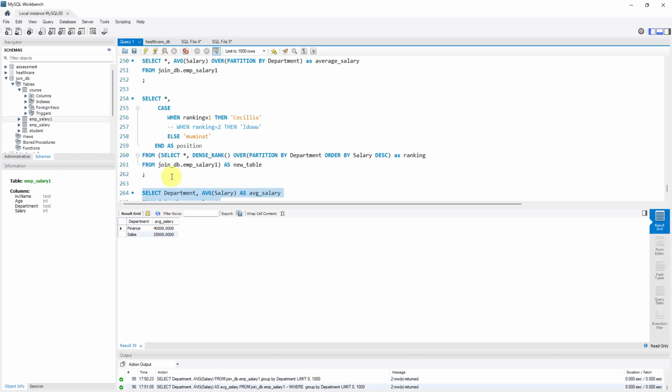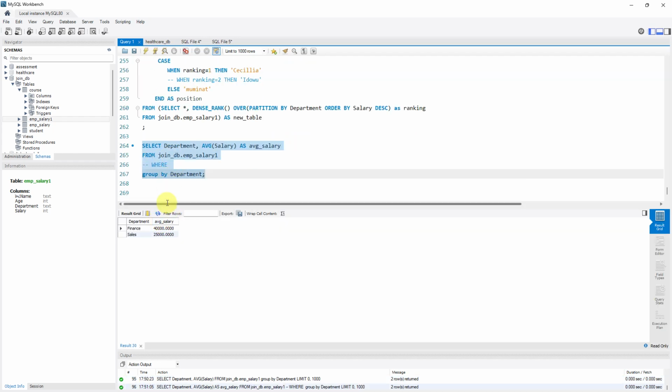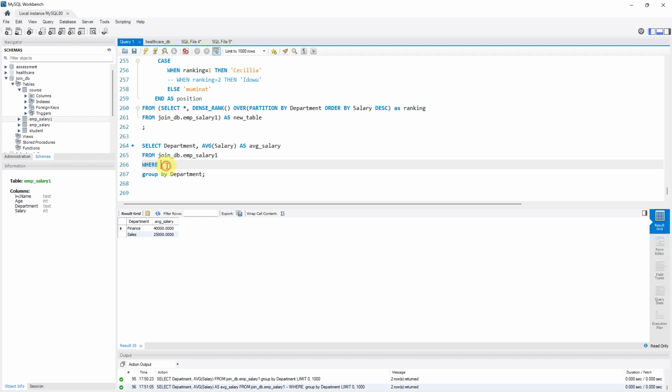My new column is average salary. So I want to say where, just give me only departments that have an average salary of more than 35,000. So I'll say where, which is the condition. So what will I say? Where what? Should I say average_salary?